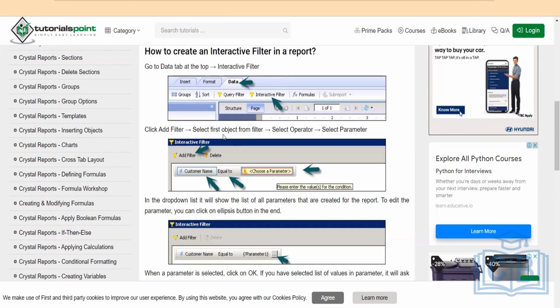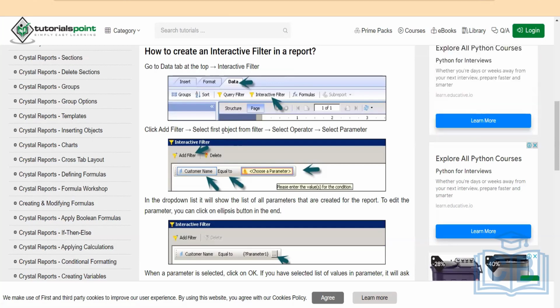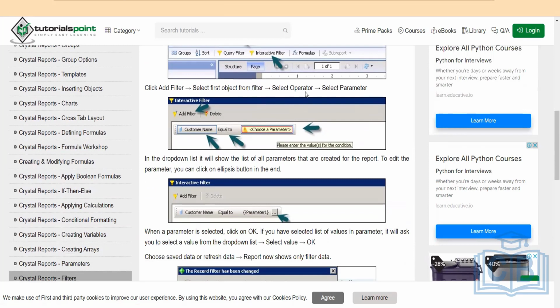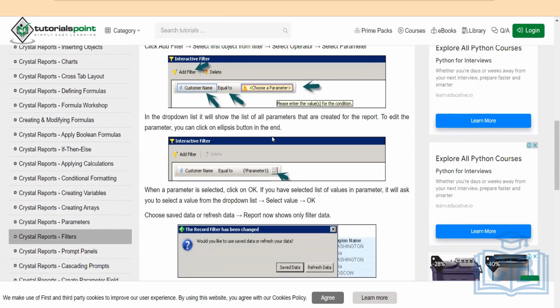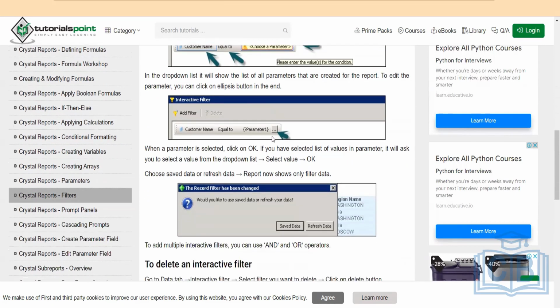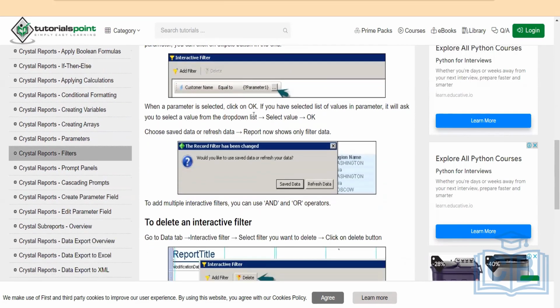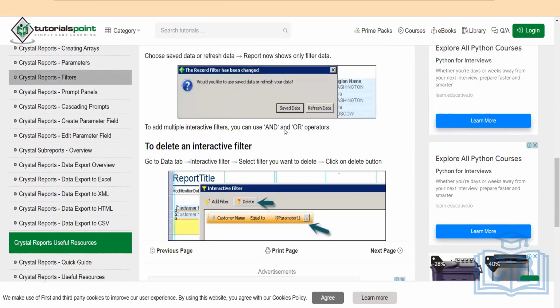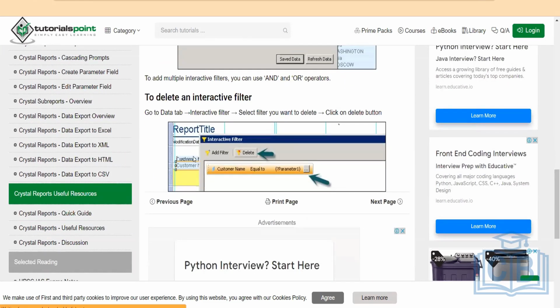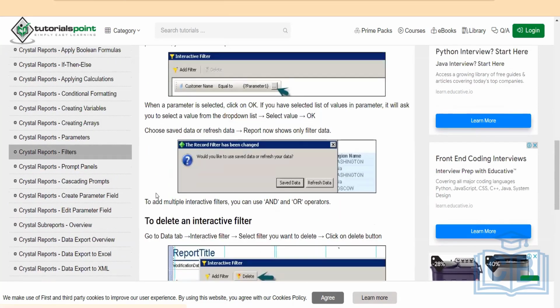If you want to add any interactive filter, click on Add Filter, select the first object for the filter, which object we want to select, the operator, parameter, customer name equal to. If you want to apply a customer name as a filter, then we will use that interactive filter. When that parameter is selected, we can click OK. If you have selected a list of values in a parameter, it will ask us to select a value from the drop-down list and it will be changed accordingly. That is about filters.